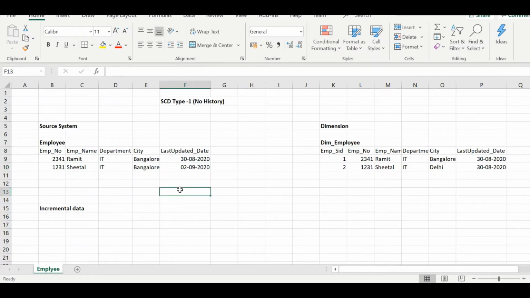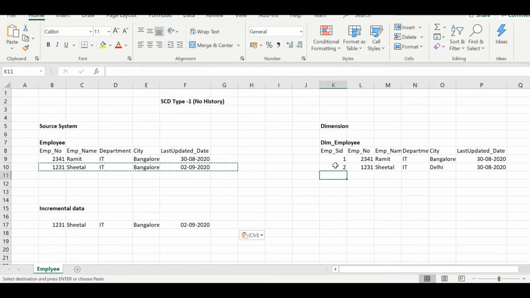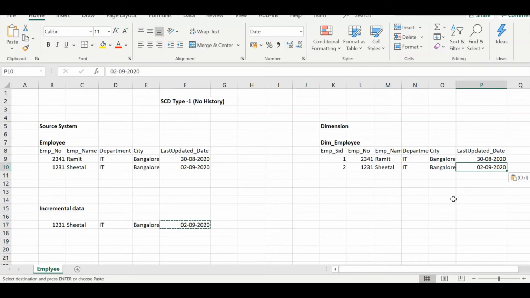Now in the data load, as we all know, the ETL process generally processes the incremental data only. So this is our incremental data which will be processed further. So as per the incremental concept, we will not create any new record in the dimension table. It will just update the record on the dimension table for this employee. So now only the city will be updated to Bangalore and the last updated date will be changed. So this is how our dimension table data will look once the data load is completed.